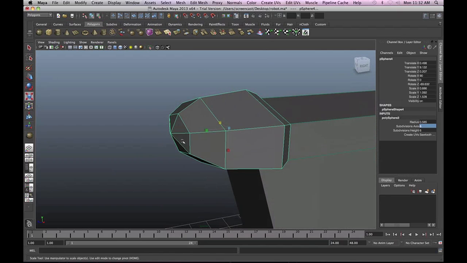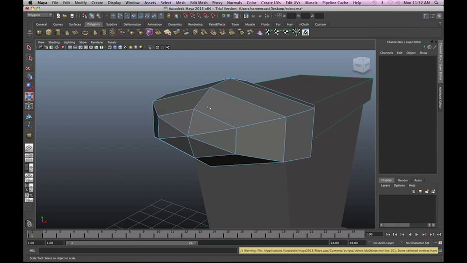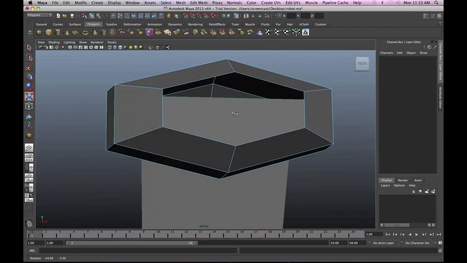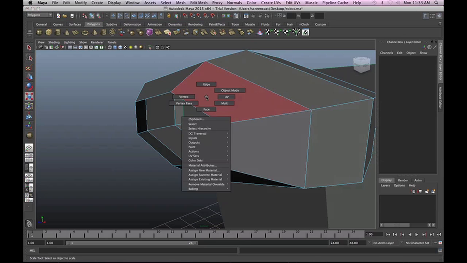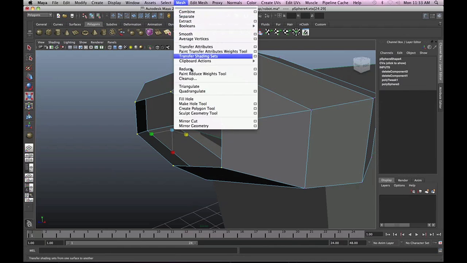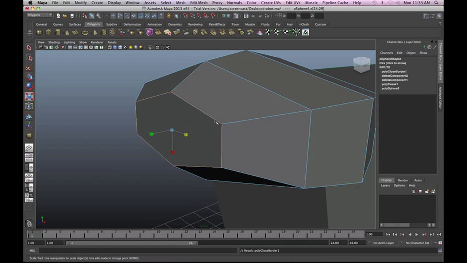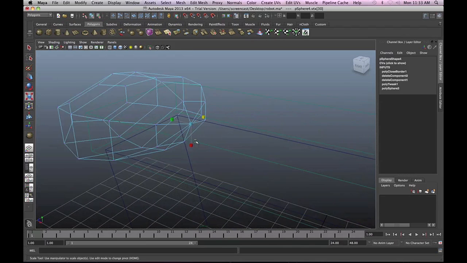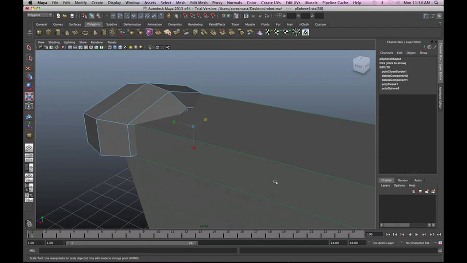I don't really want this part of my robot's shoulder to be so pointy, so I think what I'm going to do is select face, select each of these faces along this point, and delete them. Now I have a hole here, which I also don't want. So what I'm going to do is go into vertex mode and select each of these vertices around this hole. Then I'm going to go to Mesh, Fill Hole. And now it's filled. I'm going to go into wireframe mode so that I can do the same thing to this side, which is inside my robot's torso.